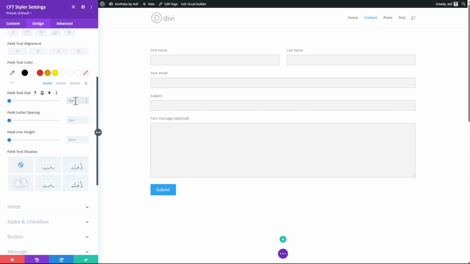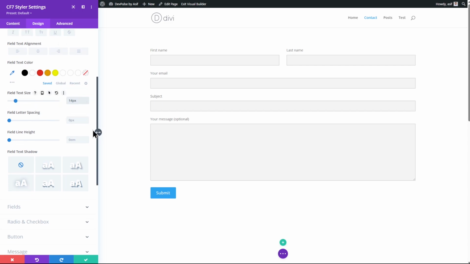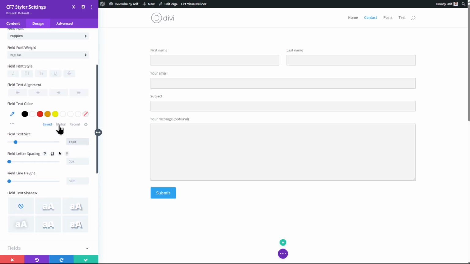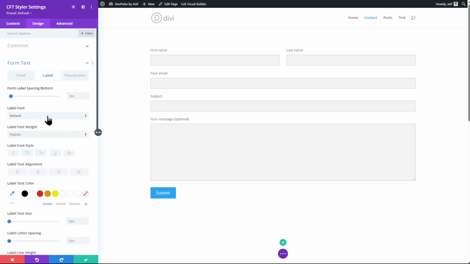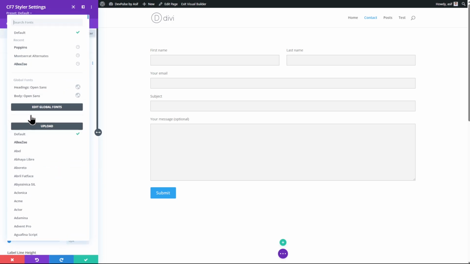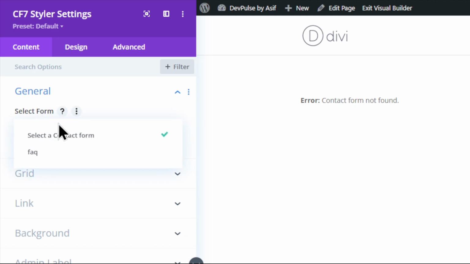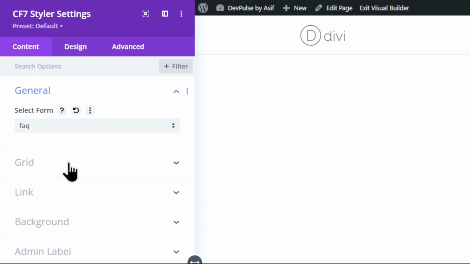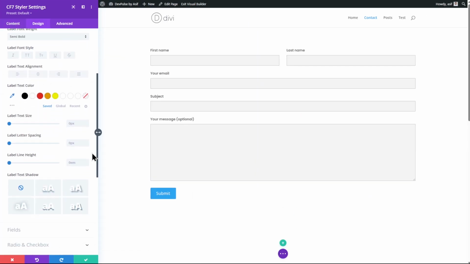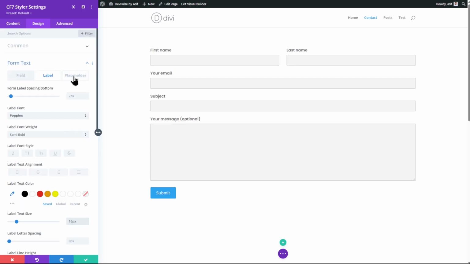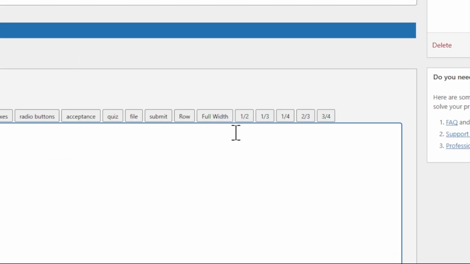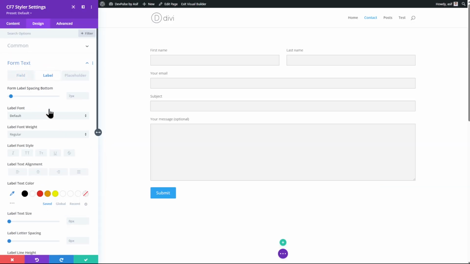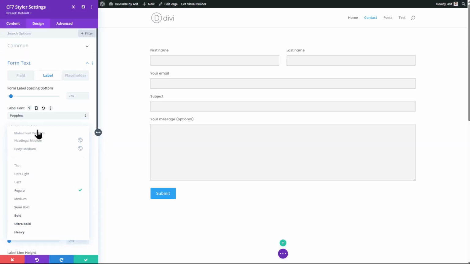Without writing a single line of CSS code, you can style your Contact Form 7 using the Divi Contact Form 7 Styler plugin. Using this plugin, you can add your contact form as a Divi module and style it from the Module Design tab like other Divi modules. In the next few minutes, we will learn the great features of the Contact Form 7 Styler plugin, and how we can style our Contact Form 7.